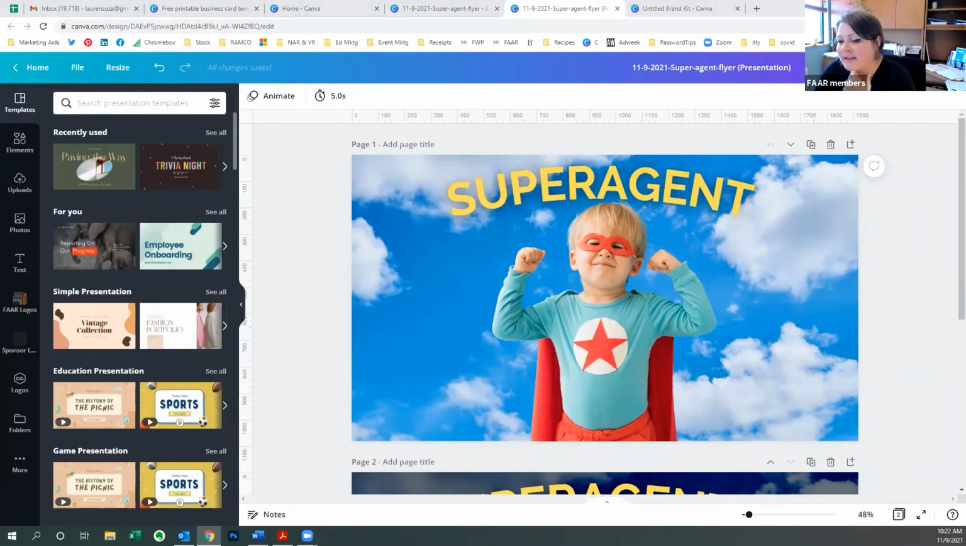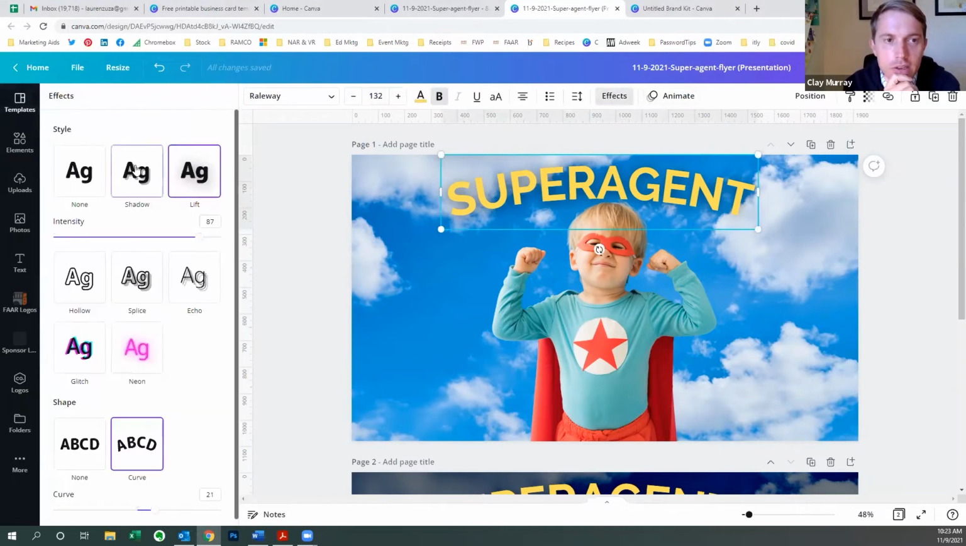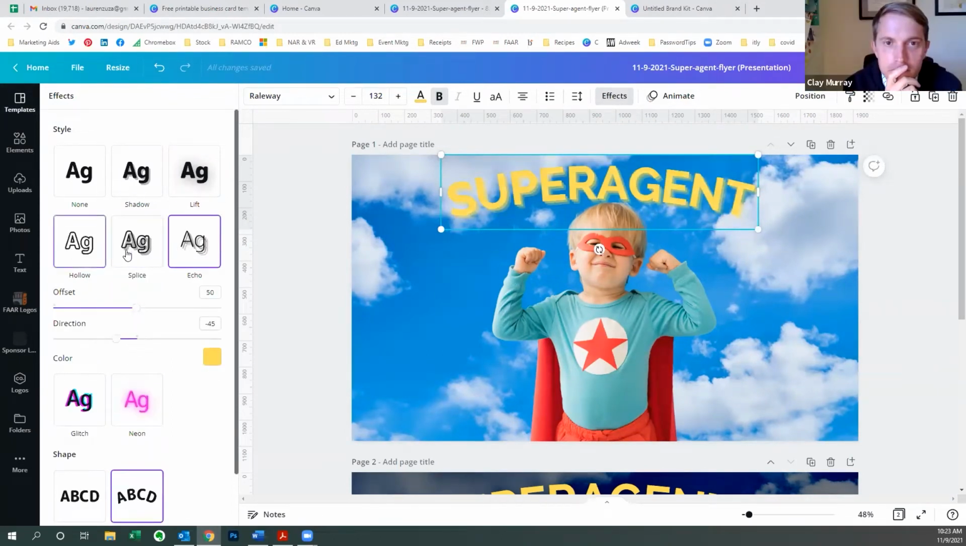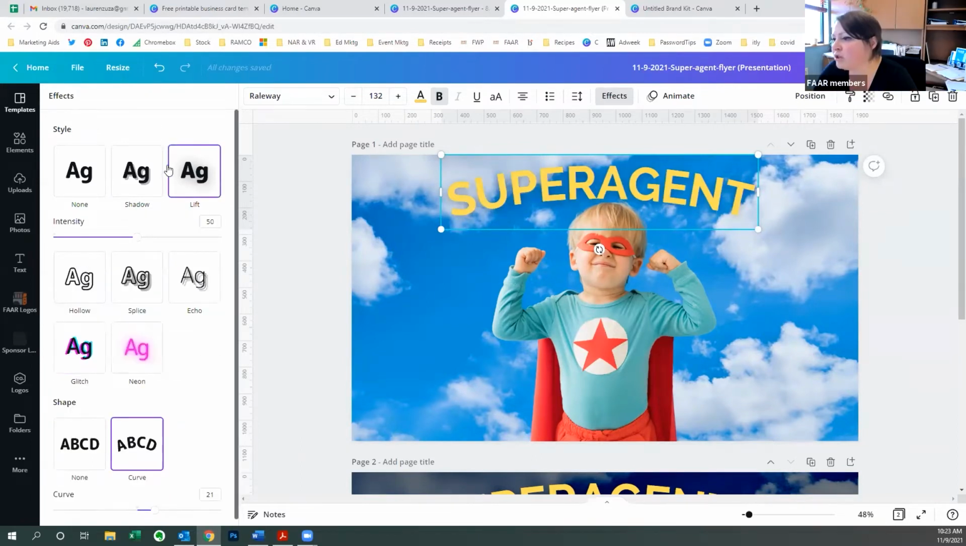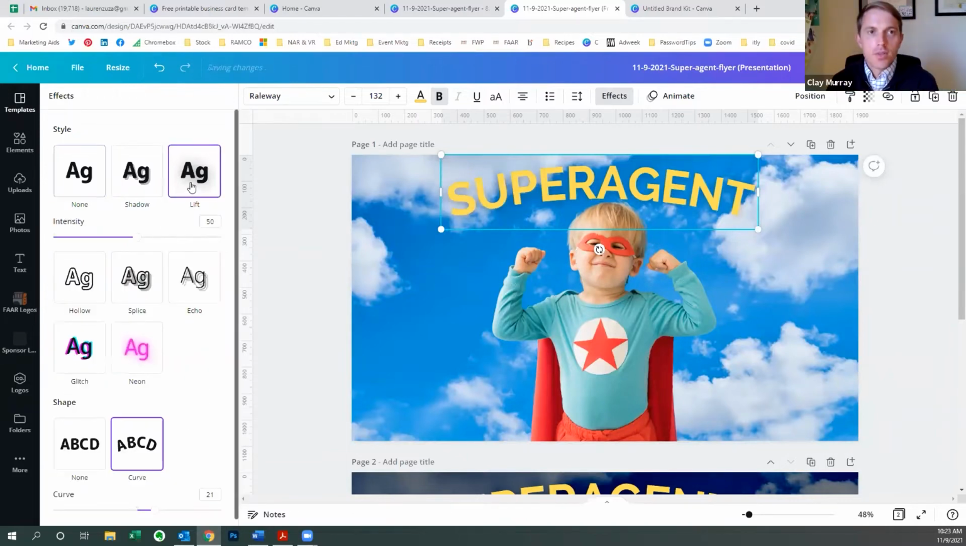You guys are doing a great job of asking questions. Feel free to keep going. One quick one on the effects: when you're on Super Agent and you want to do the effects, can you do more than one of the effects, or do you just choose one? Good question. I love the neon. It looks like it's only one at a time. Okay, I just wanted to confirm that.